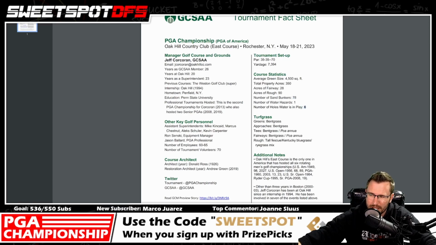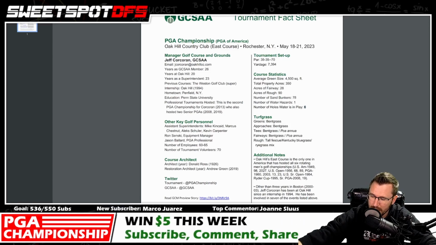You can see the number of holes in play is 6. That does have an effect when it comes to the layout of this golf course and how the PGA players are going to have to play with that in here. But I mean, it's not that big of a deal. Some of the most important information is just checking out the turf grass, because these are also data points that you can use in your research.